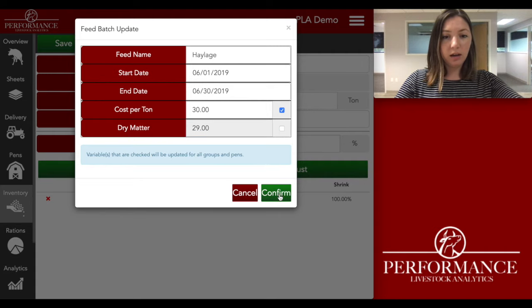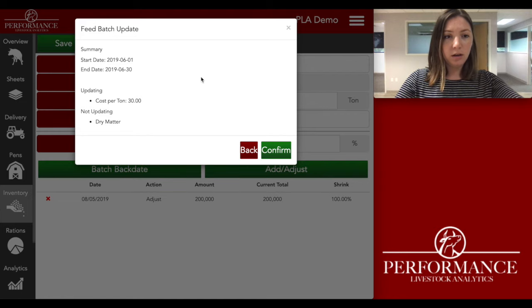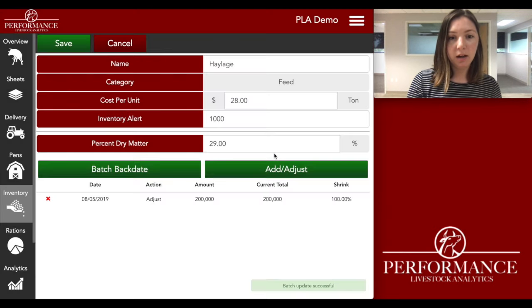And then once you click confirm, it'll give you this summary page that really just confirms for you what you want to change, so what's updating, and then what you are not updating. And then I'm going to go ahead and click confirm again. Okay.